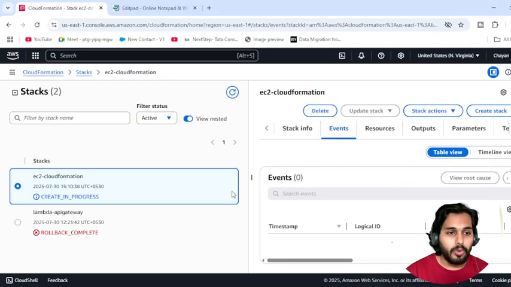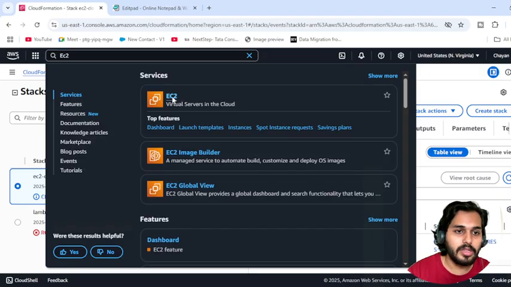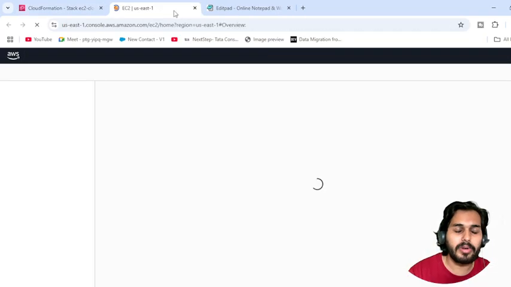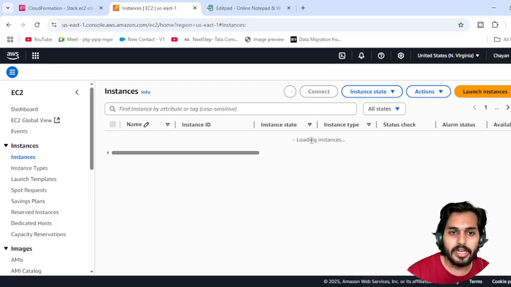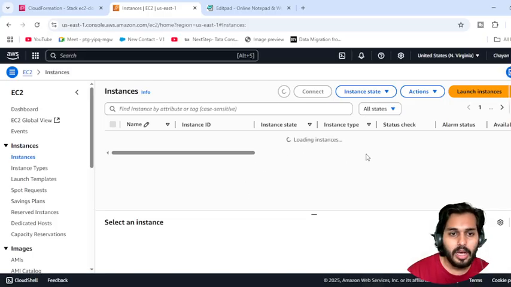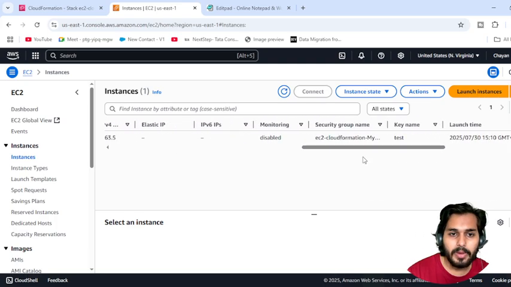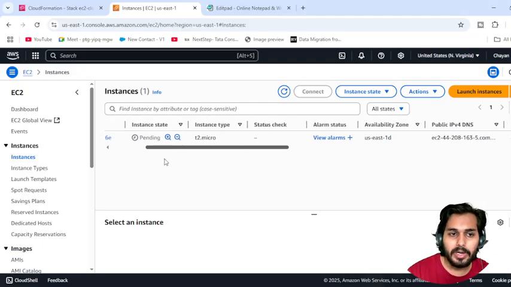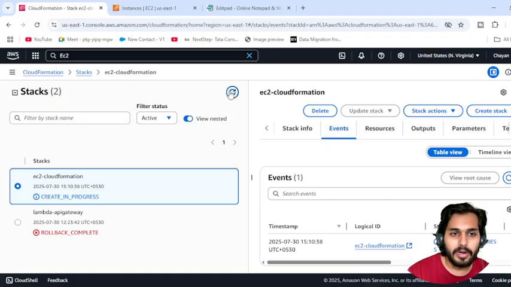Within 1 to 2 minutes, your instance is going to be ready. How? If you come to the EC2 instances, you can check it out. None of the EC2 instances are running right now. If you click on instances, you can see no instance is up right now. Okay, these are in the pending state. Why are they in the pending state? Because we have just created this right now. It is in the creation in progress state. Once you refresh, it's still in the creation in progress state.